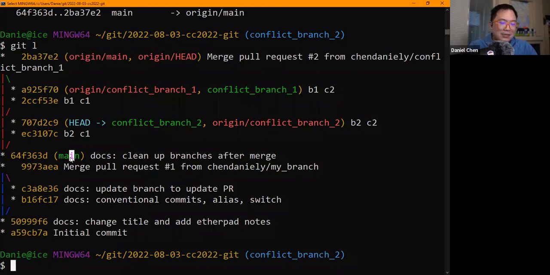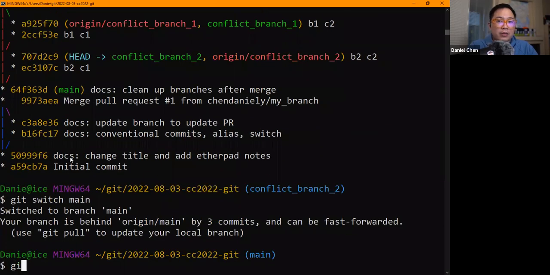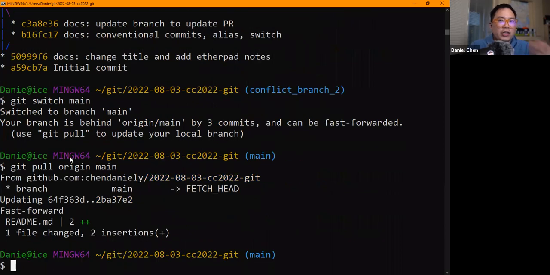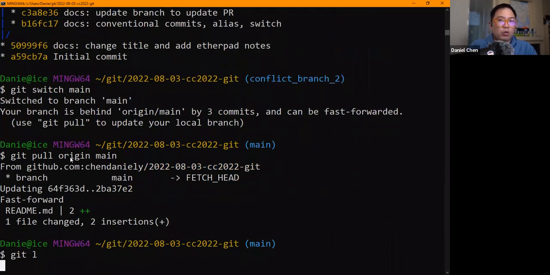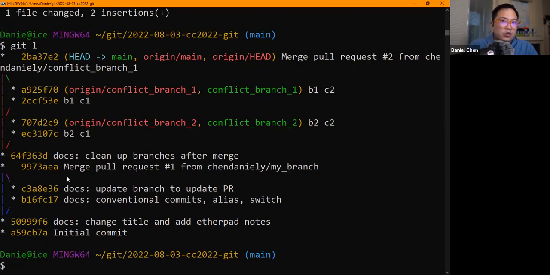So how do we go and fix that? Well, we can say git switch main. And then when we say git pull origin main, it's doing the fetch and then also the merge. So when we look at the log, it sort of brought that back up. So it combined all of those bits and pieces. So now main on our local computer is up to date with everything on our remote.